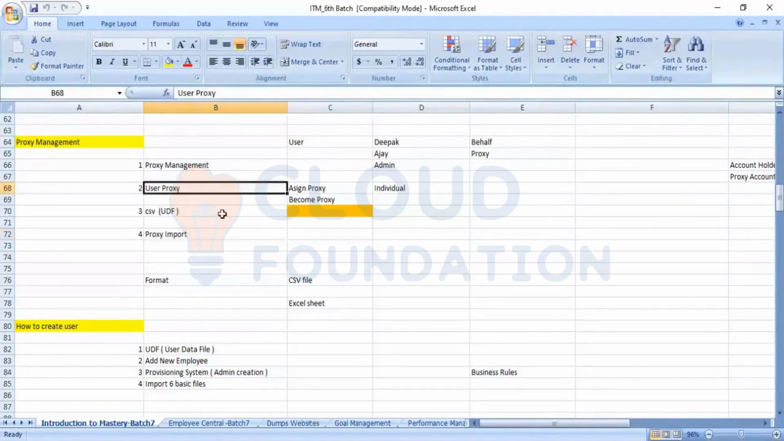And the second method is the individual proxy. What is the meaning of the individual proxy? Without taking the help of the admin, any manager can create their own proxies. If management wants. If management doesn't want, they can restrict the proxy by not giving the proxy rights.